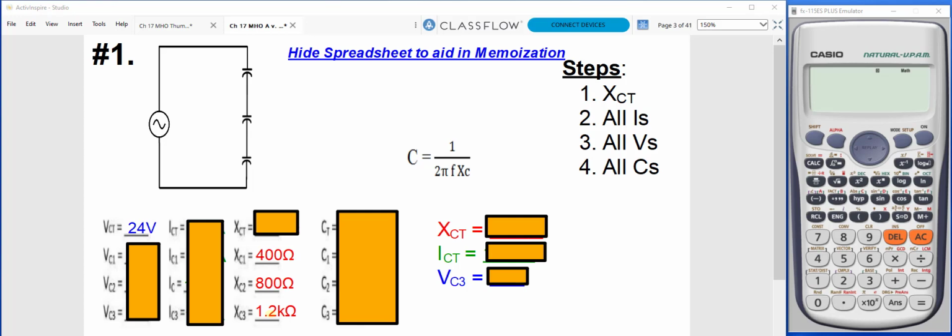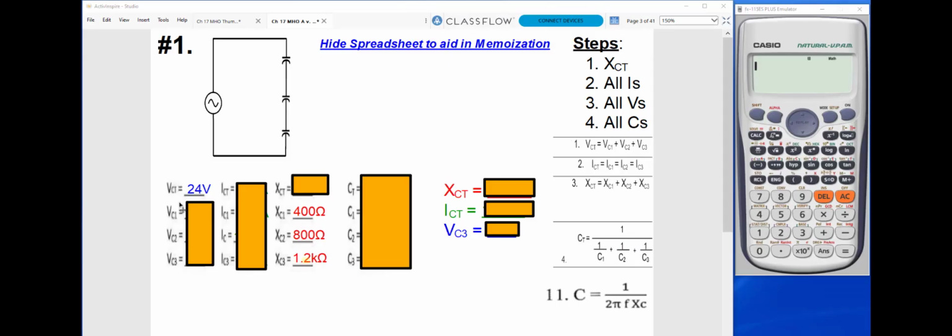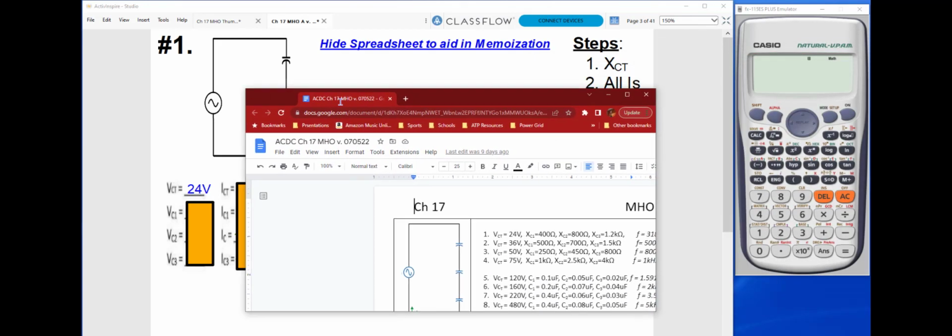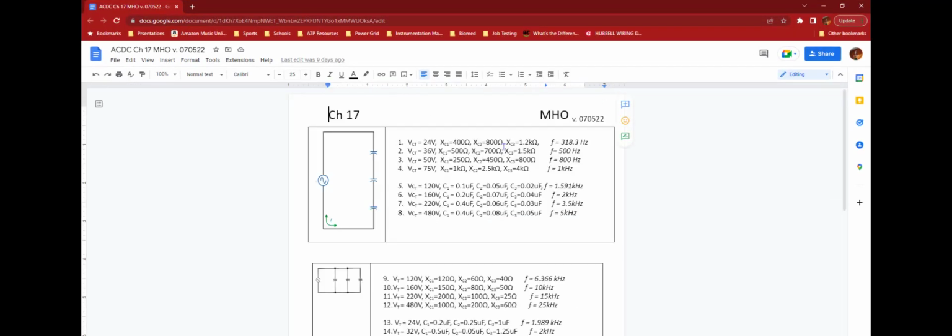In this video, I'll be calculating the values for a purely capacitive series circuit from the Chapter 17 math handout, problem number 1. We see here my known values that I am taking from the Chapter 17 math handout, problem number 1. I'll put a link in the video description below so that you can print a copy of this math handout.